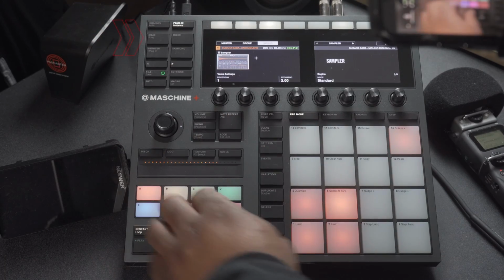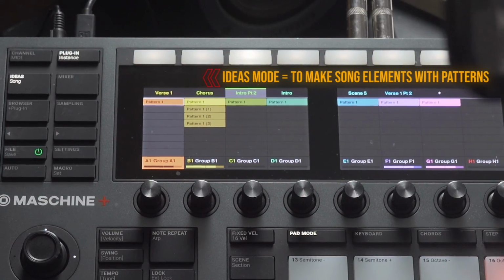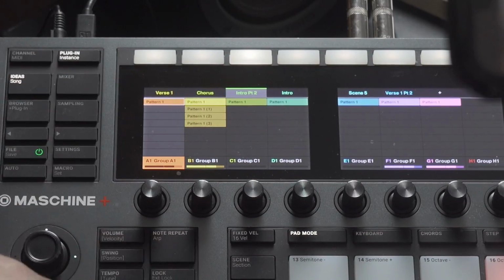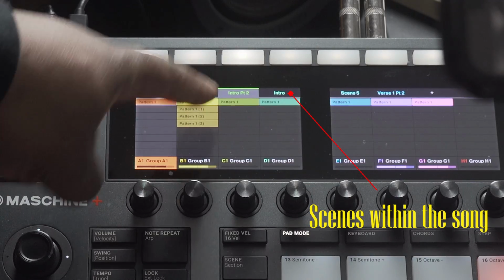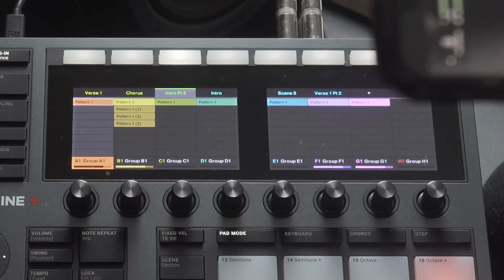So I want to go here to ideas mode. To do that, just click ideas. So as you can see here, we have different things taking place. We have the verse, the chorus, an intro, another intro, and then we have other elements in the song as well.